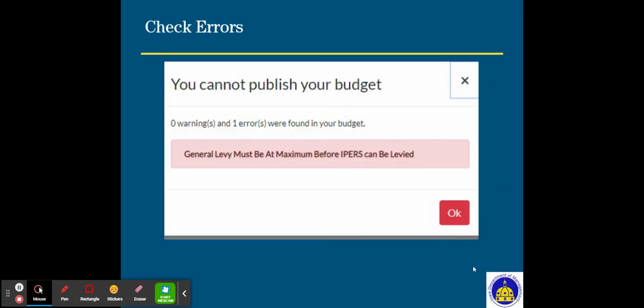You cannot publish your budget unless you are error free. And by errors, we mean statutory errors, things like, is your tax rate legal, is your budget fully completed, those types of things. We're obviously not able to verify your exact numbers being correct. So in this case, if we ran an errors check, it's telling you that your general levy must be at maximum before IPERS can be levied. So in this instance, we didn't max out our general levy and tried to use IPERS, which would be contrary to statute and would be an error.